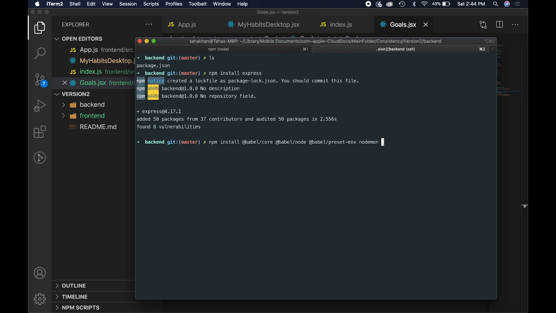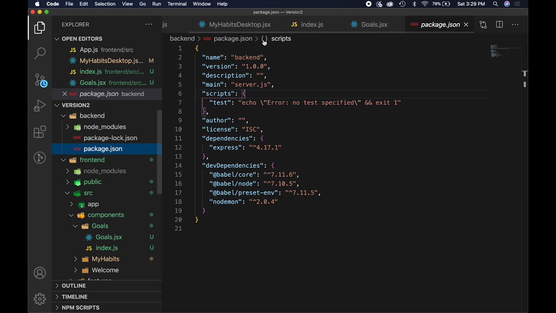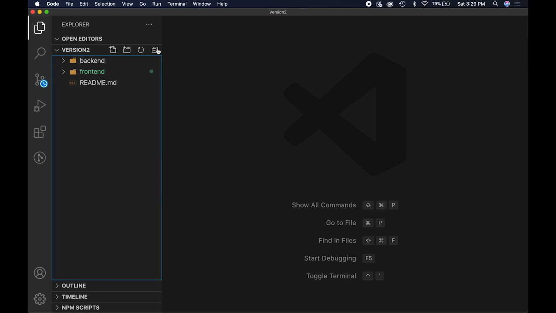And all of these libraries are specifically for development. So we're just going to say --save-dev, because we don't want to have this stuff in production. So let's install these libraries. All right, so now that we have our packages installed, let's just clear everything and close all these files just to start from scratch.